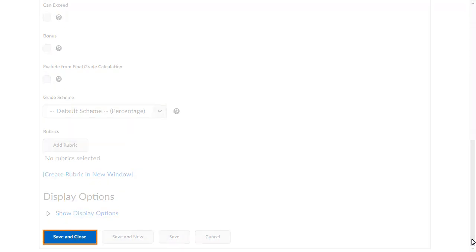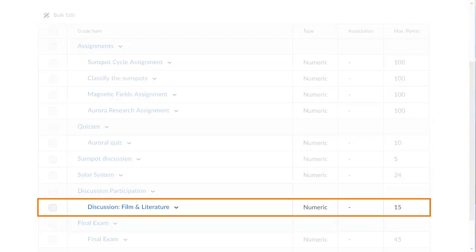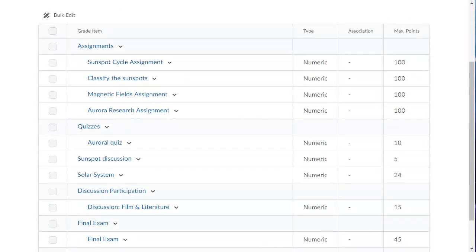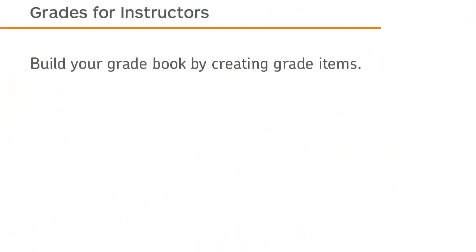When you are ready, click Save and Close. Your newly created grade item displays in your gradebook. Build your gradebook by creating grade items.